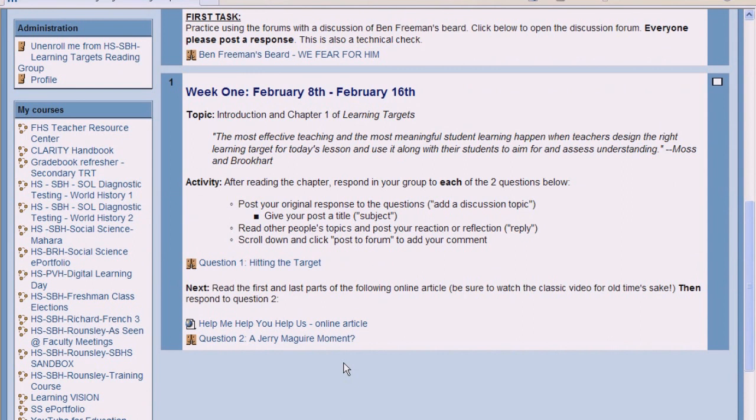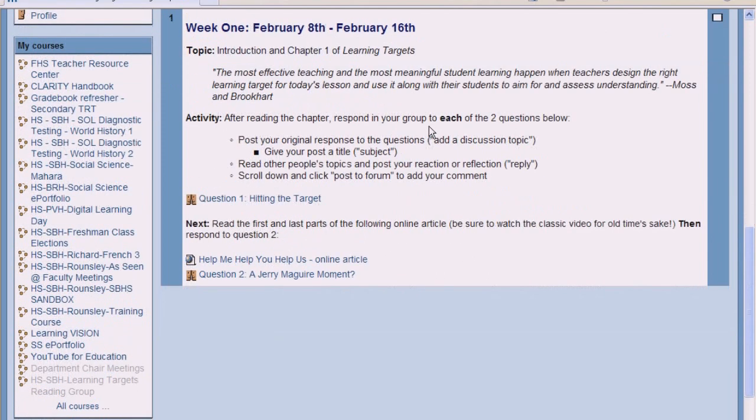Anytime during this February 8th to February 16th time period, you can go in and participate in the online discussion. You can do it at night, you can do it at school, wherever you want, from whatever device you want. Each week you're going to see some simple directions that have been posted for you, and then you're going to click on the forum to enter.